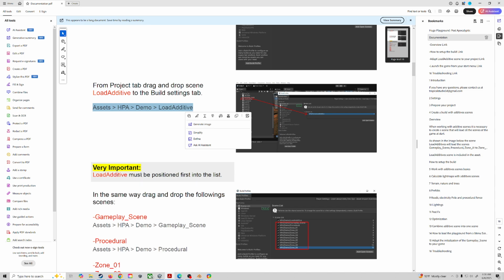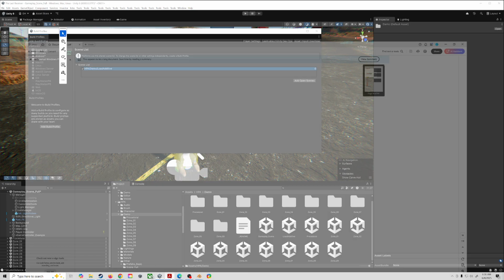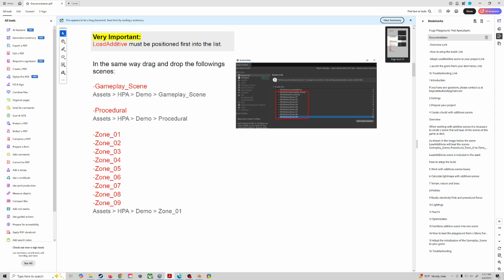Load additive must be positioned first in the list. Okay, there we go. Just right clicked and removed the sample scene selection. In the same way, drag and drop the following scenes. So then we want gameplay, procedural, and then zone 1 through 9 into our build settings.